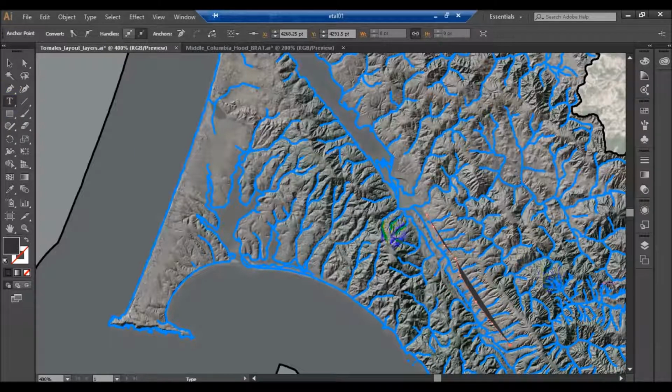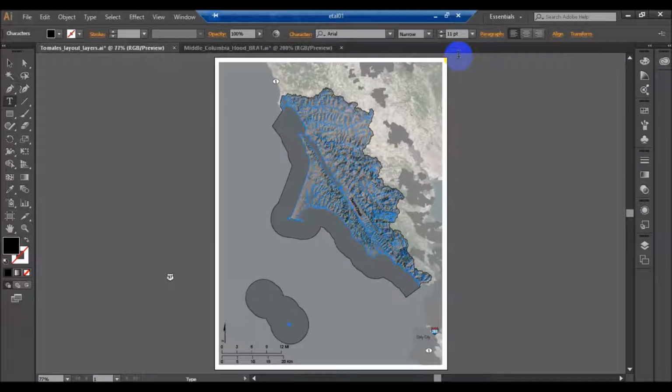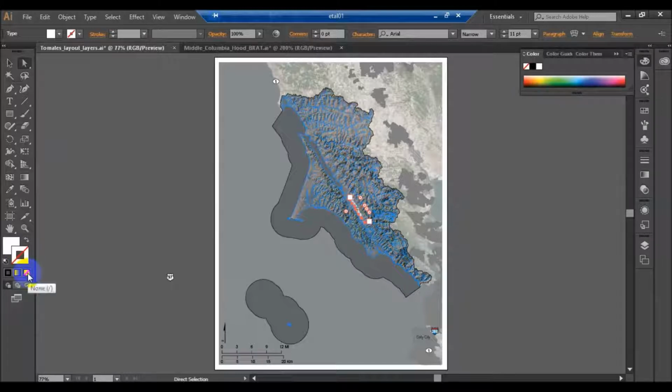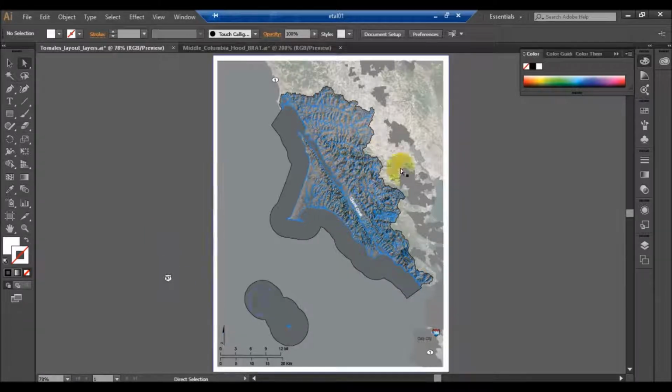And then click the text and click on the first part of that line. Lemma Creek. Arial Narrow, 11. See how that looks. I oftentimes do these white. Tend to stand out better. Yeah, that looks good. And that's how you will label your creeks.